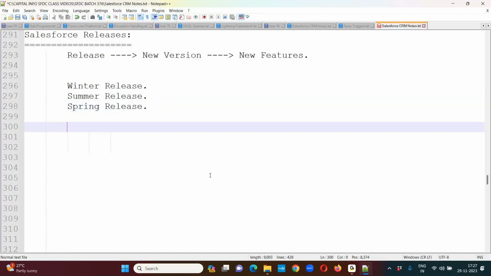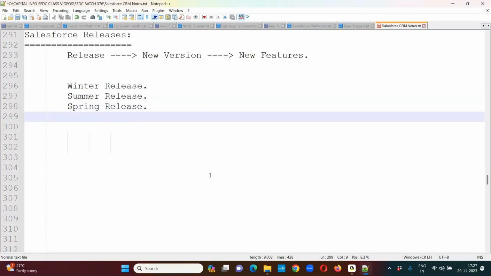Winter, summer, and spring. These are the 3 releases available in Salesforce. Now here you can raise a question, sir, these 3 seasons are available in every financial year. In 2022 also we have the same 3 seasons. In 2023 also we have the same 3 seasons. In the next year 2024 also we have the same 3 seasons.